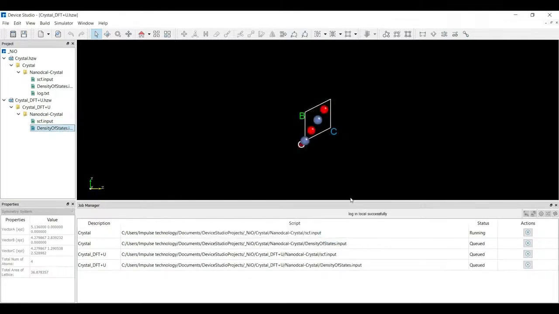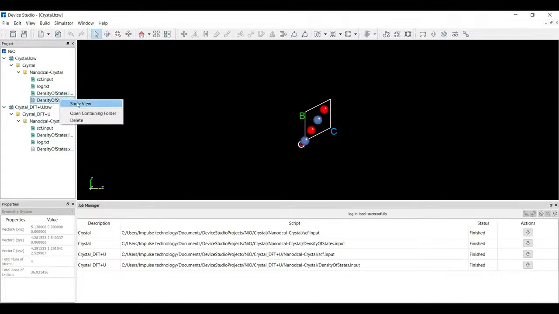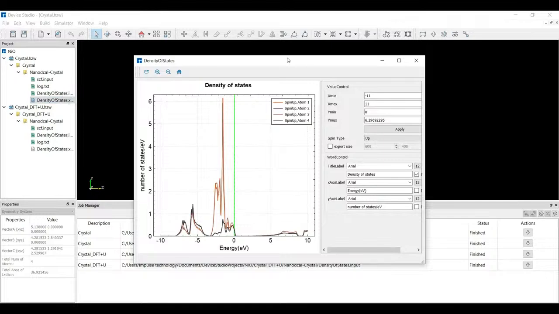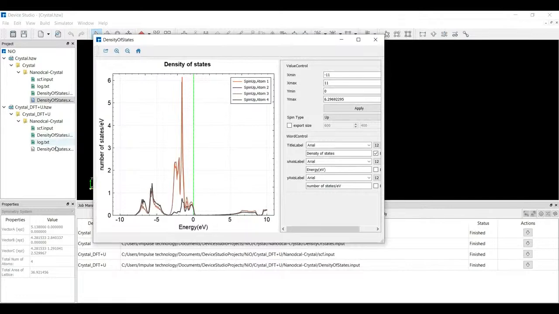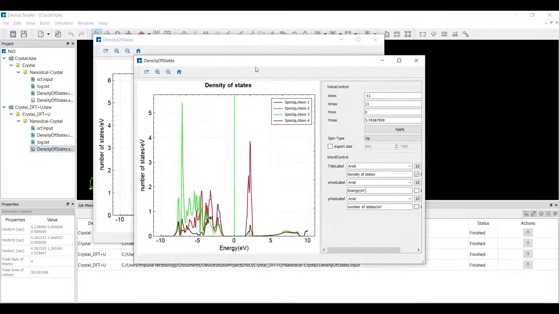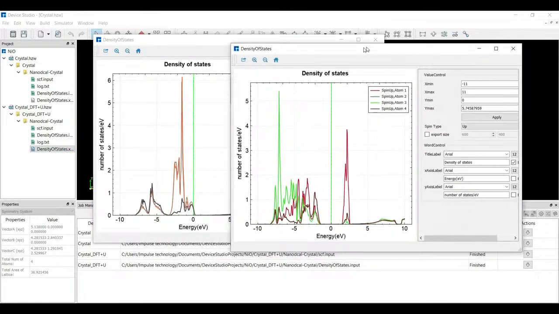You can wait until the calculation has finished, and once the calculation has finished their output files will be generated. In the job manager you can see all the calculations have finished and their outputs have been generated. So this is for the DFT calculation and this is for the DFT plus U calculation. You can click on this density of states, right click and click on show view. This is the density of states with respect to energy for this DFT calculation, and you can again click on this density of states, right click and click on show view, and this is the density of states with respect to energy for the DFT plus U.